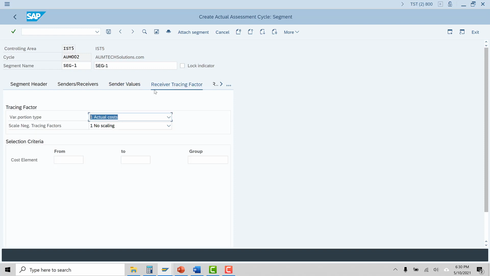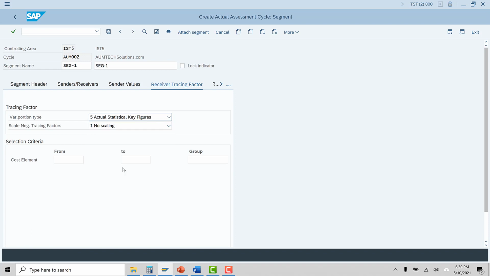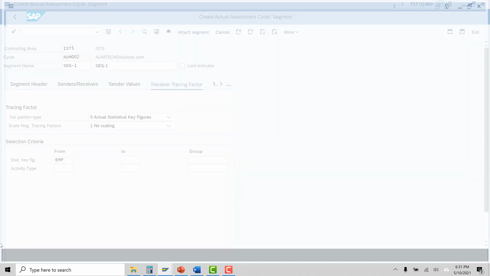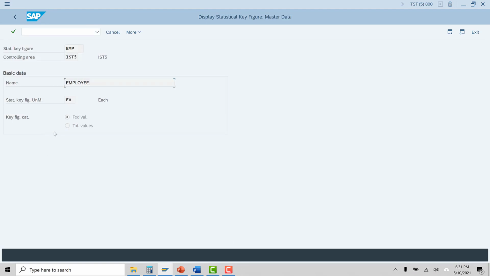Now look at the receiving tracing factor. So variable portion type was selected, so go and select the actual statistical figure. Maintain field statistical figure. It's asking us to enter the statistical figure. I created one statistical figure, employee, so we will enter that there. If you want to create a statistical figure, you can go to transaction code KK01, that is to create, KK02 is to change, and KK03 is to display. So we are going to display it, because I have already created it, right? Enter the statistical figure EMP, and you can see this is already created.